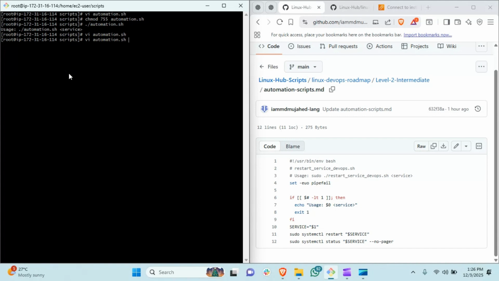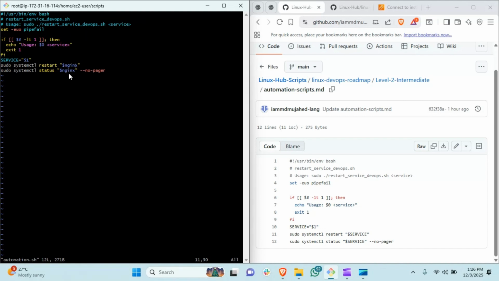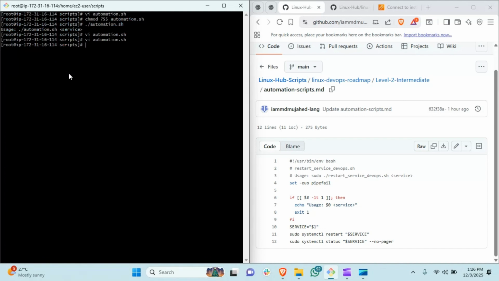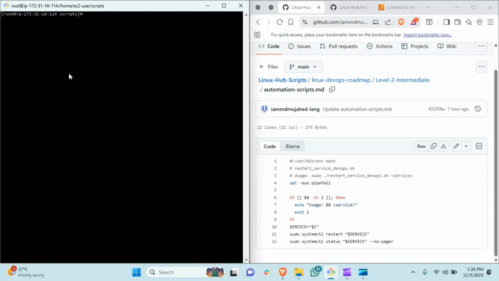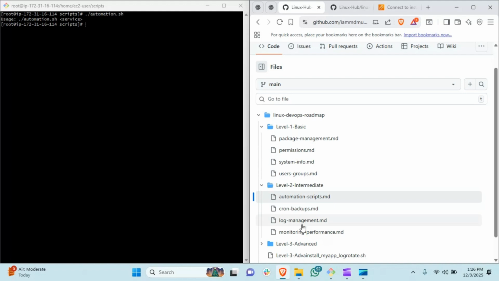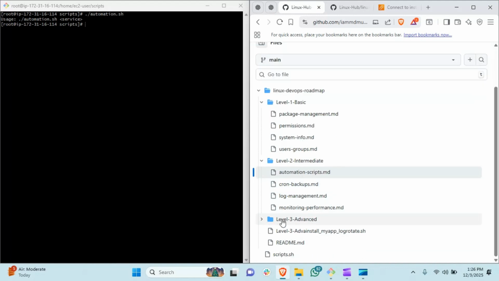Let's run this script now. Let me clear the screen. Again it shows the service. So now move to another script, which is backup, and also we have a log management script and a monitoring performance script, as you can see. So let me go through this.